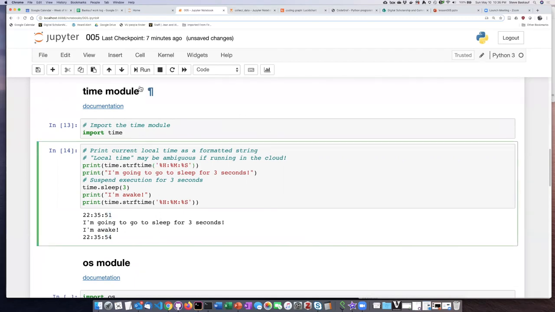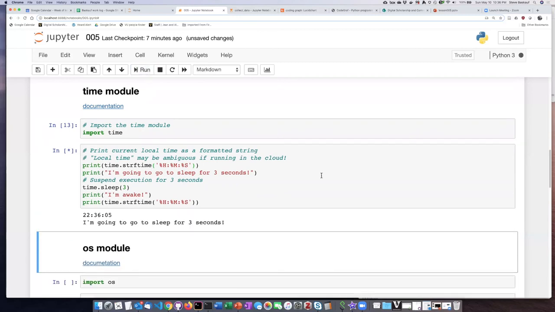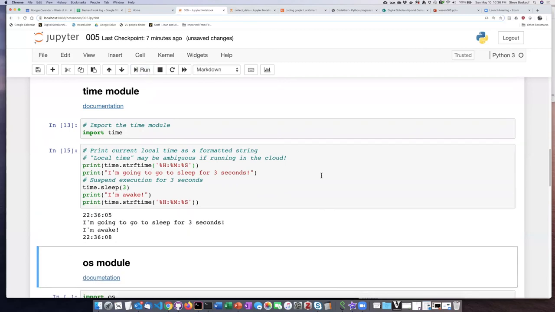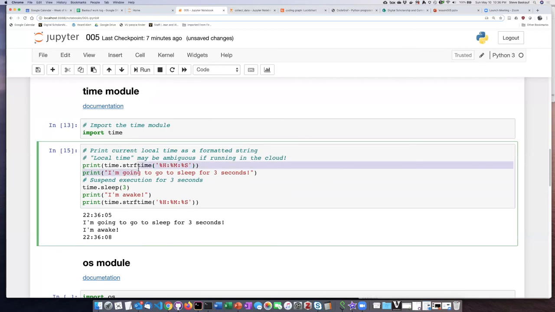If I run the script again, I get a different time, but again, it sleeps for 3 seconds. So this is a good example showing that functions do not have to return a value. They can return a value, like in this case, but they can also not return a value and just do something instead.